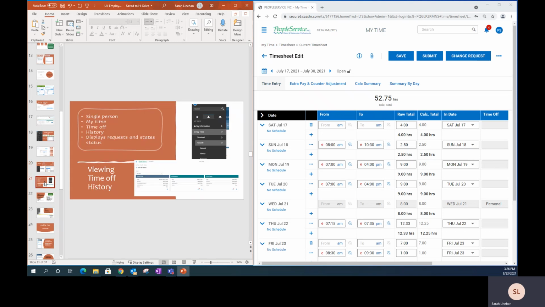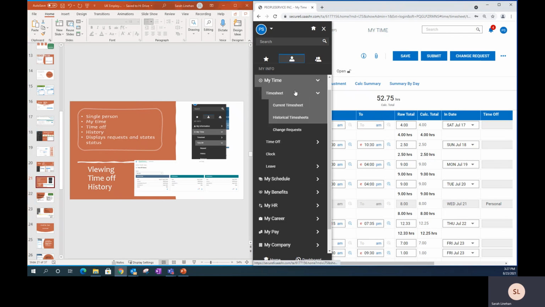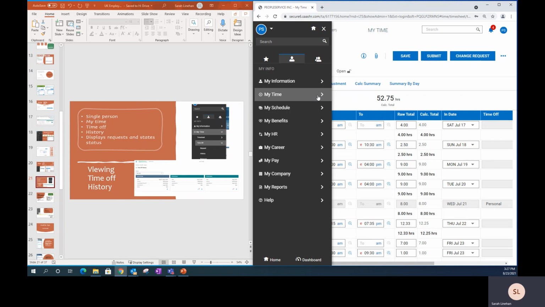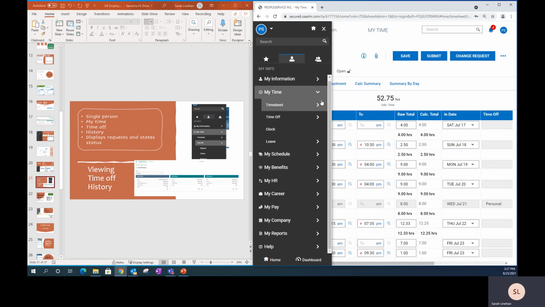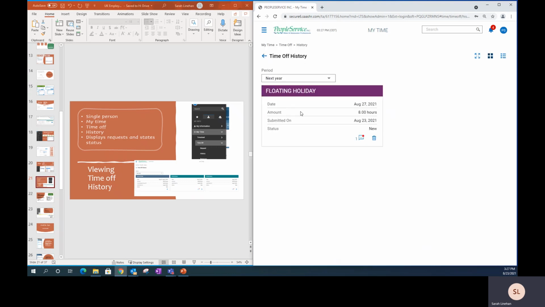Next slide is viewing your time off history. So here, you're going to go to your main menu, single person, my time. You're going to go to time off and history. Again, you can also see your balances. Remember, as of right now, they are not loaded yet, but they will be as we get closer to October 1st. But you can click on history, and this tells you everything that he has requested, his time off history.